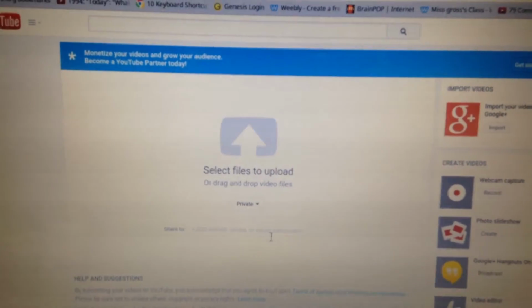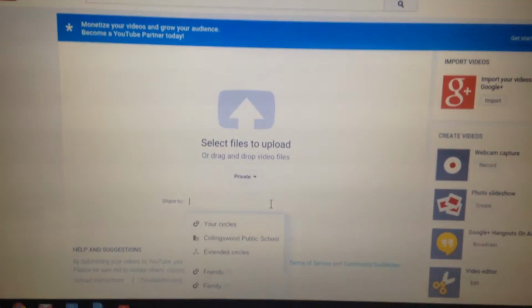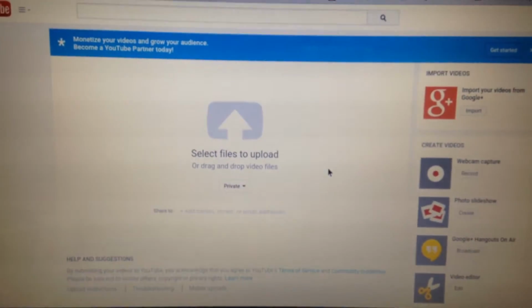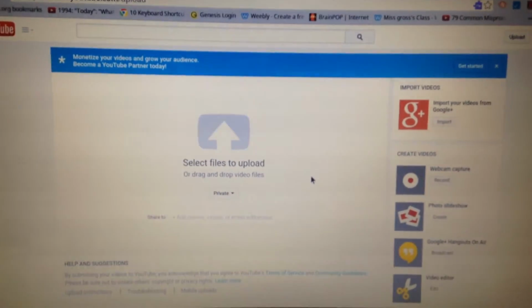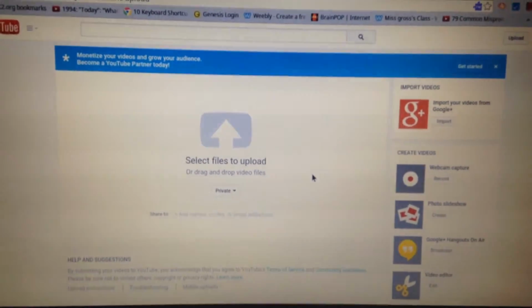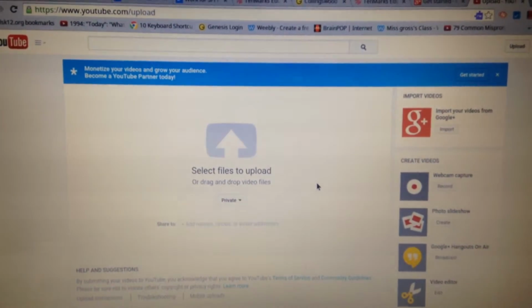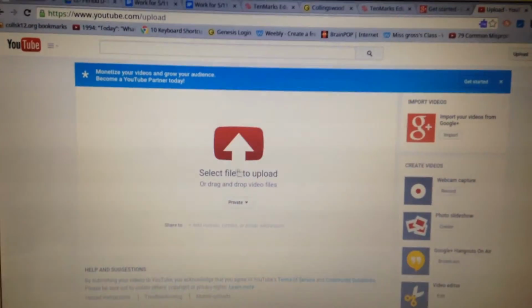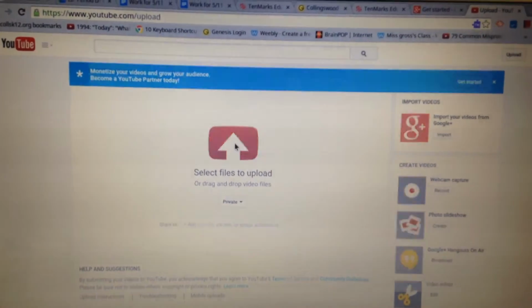Now here is where you can put people's email addresses in there of any friends or family that you want to share to. But this allows you to have videos up on YouTube and only make sure that either you or someone that you know and you want to see it, that they can take part in this video with you. Okay, so next, it says select files to upload. So you wanna hit that little upload button.